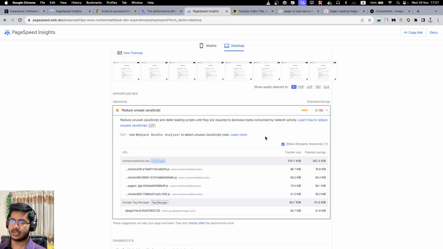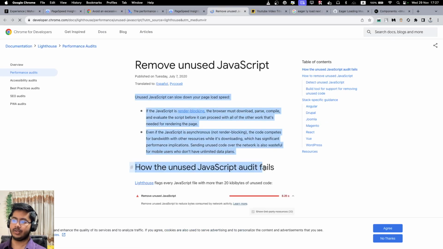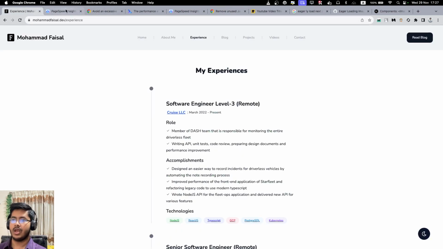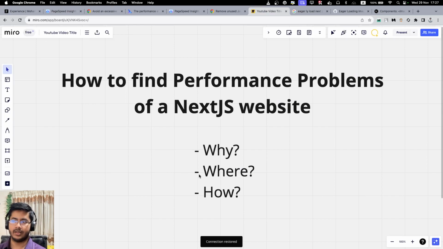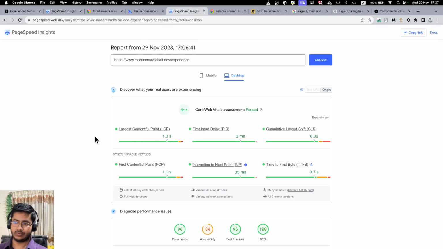We just have a small opportunity of reducing unused JavaScript. Again, you can read these articles to learn about how you can do this. I'm not going to go into too much detail today. Just wanted to show you how you can analyze the performance problems and how you can fix those for Next.js. And hopefully if you're using something different, if you're using Vue.js or Svelte.js, the core concepts are basically the same. You should have a good understanding of how core web vitals work and how you can optimize your website.